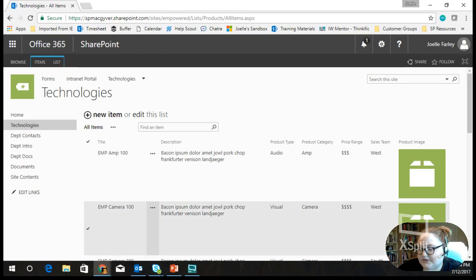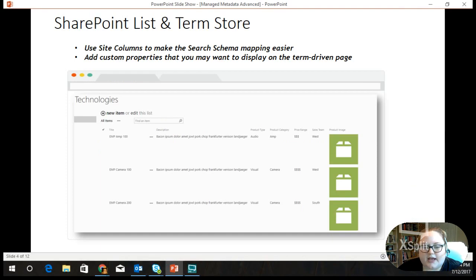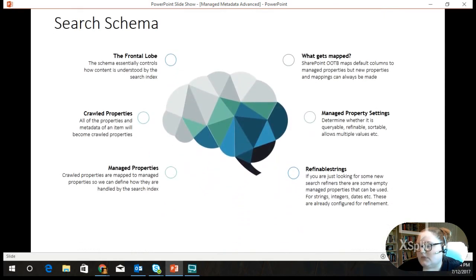Okay, so let's go ahead and switch back over to the presentation, and let's talk about the search schema. Search schema is something that we can access in site settings, and basically it looks really complicated if you haven't been in there before.